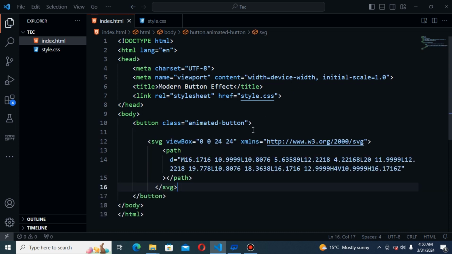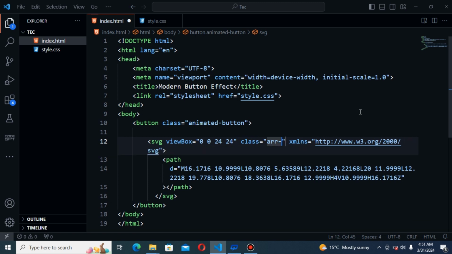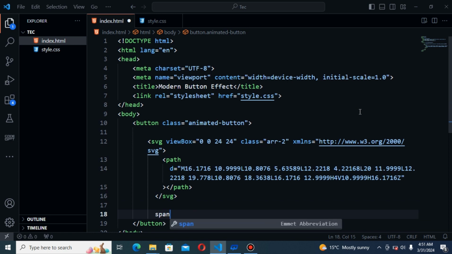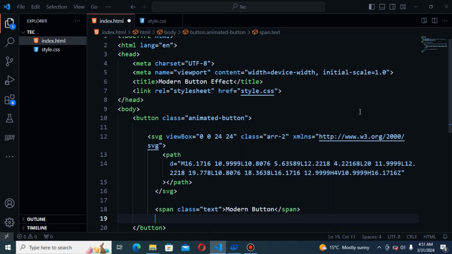So here you can see, inside the SVG, I will give it a class arr2. And next, I will use the span tag, and the class will be text. It will say modern button, and again a span, and the class will be circle.